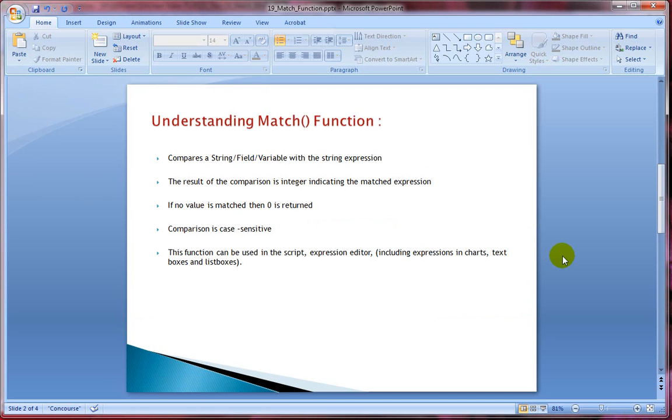So let's understand what the match function does. The first point is that it compares a string, field, or a variable with the expression. It can compare two strings, or it can compare a field or a variable with a string. The result of this comparison is always an integer value, and if no match is found, then it returns zero. The most important thing to remember is this is case sensitive.